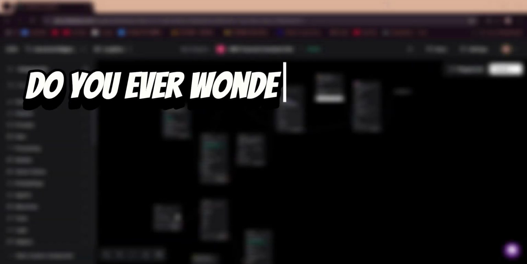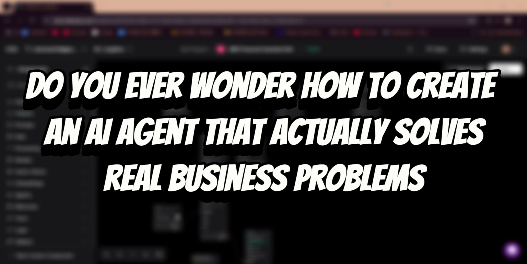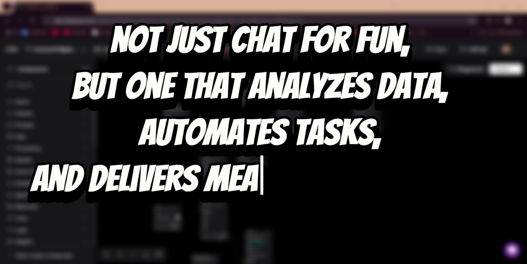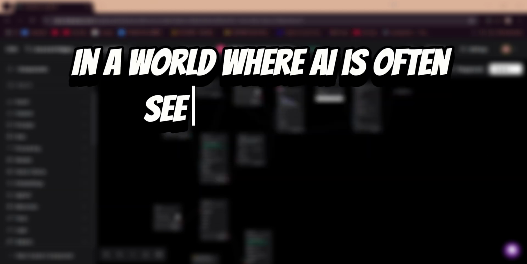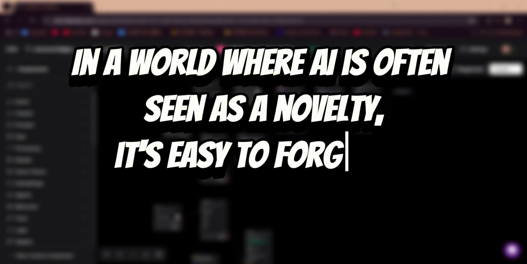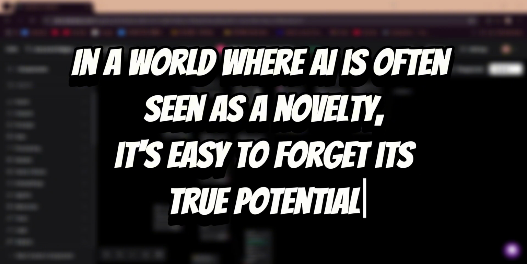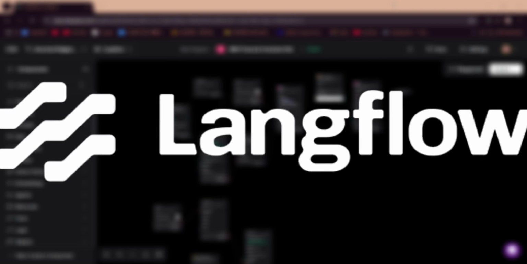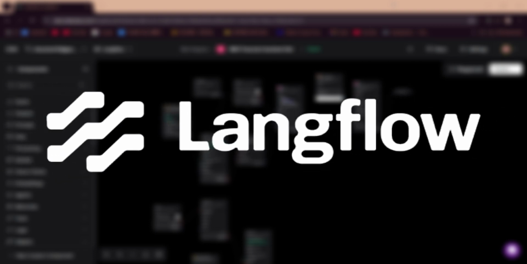So do you ever wonder how to create an AI agent that actually solves real business problems? Not just chat for fun, but one that analyzes data, automates tasks, and delivers meaningful insights. In a world where AI is often seen as a novelty, it's easy to forget its true potential: solving real-world challenges for real people. That's why I built a project using Langflow, an open-source, no-code visual framework designed to make building AI agents easier, faster, and more modular.